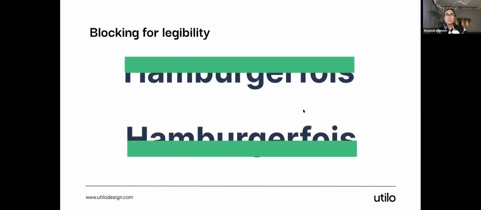Another tool is blocking for legibility. I learned this in university from one of my typography teachers. The principle is that if you block half of your word and you can still read it, then that means it is good typography. If not, well, try to search for an alternative.